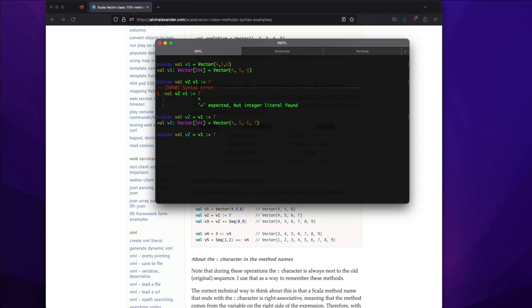And then to append multiple elements, it'd be easier if I just type this over. Val V3 equals V2 plus plus. So we use plus plus to add another sequence. This could be a seq like that, or it could be a list. So I'll just do a list, 8 and 9. That creates the vector V3 with those elements appended to the end.